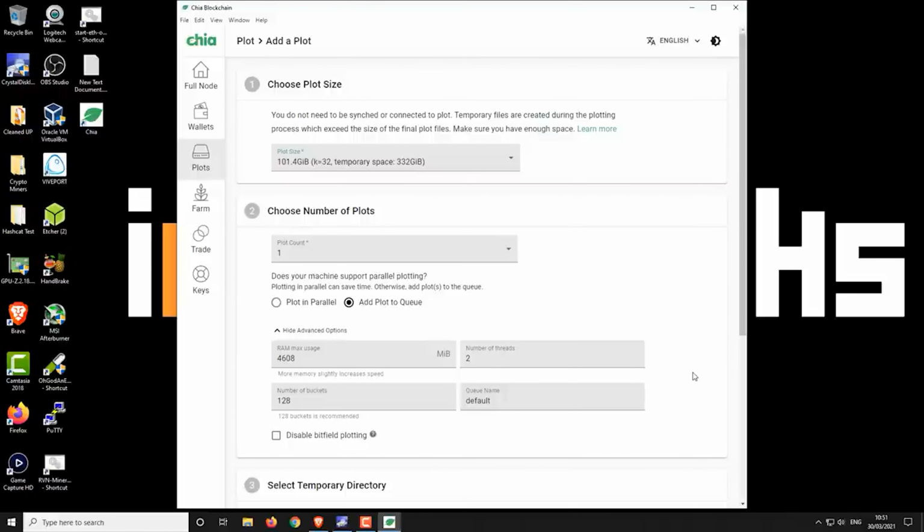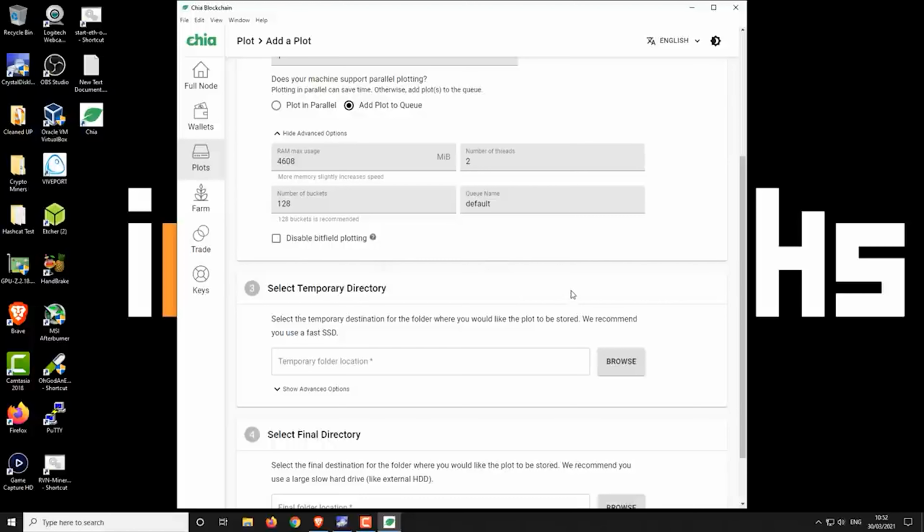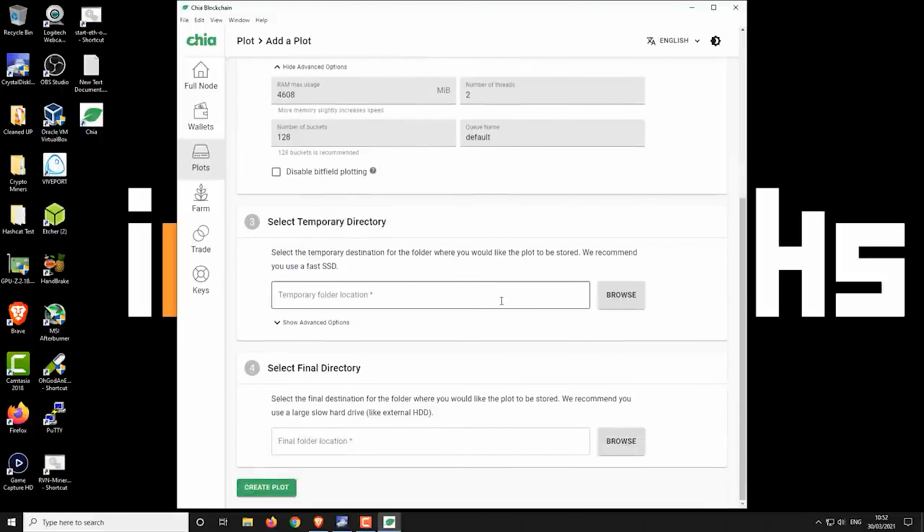So just to go back through it again. We choose our plot size, plot count, add to queue, your system settings, so how much RAM you're going to use, and also the number of threads. Buckets, you can just leave as it is. And the queue name is just if you do want to differentiate the queuing order of your plots as you go through. For example, you might have plot 1, plot 2, etc. Disable bit field plotting, just leave that as it is. I can't remember the difference, but as it is currently the fastest option, that's what you want.